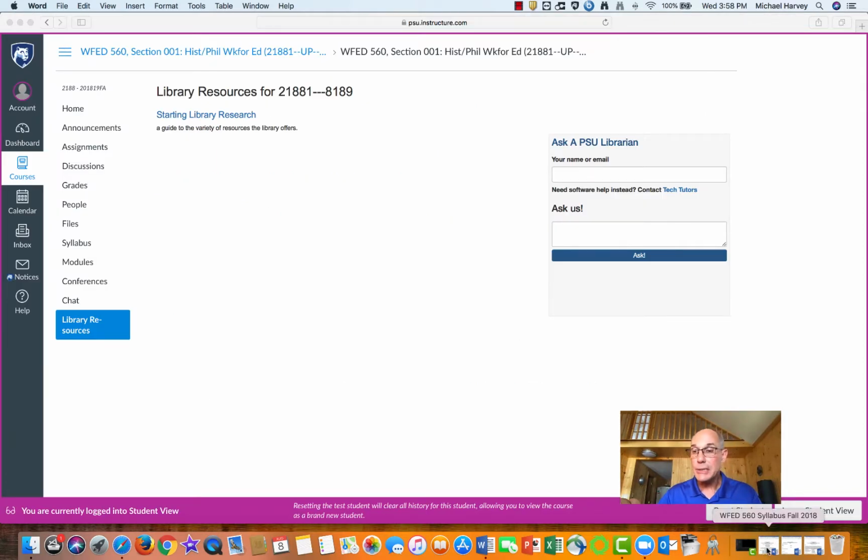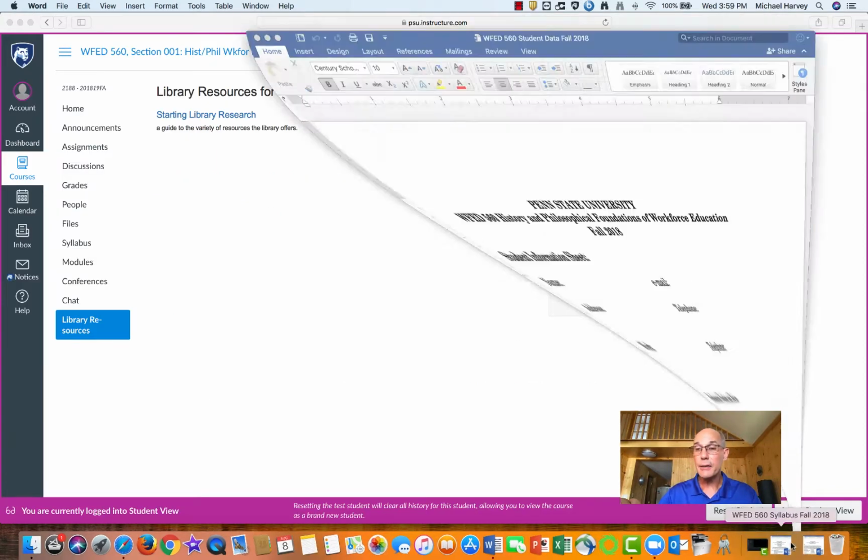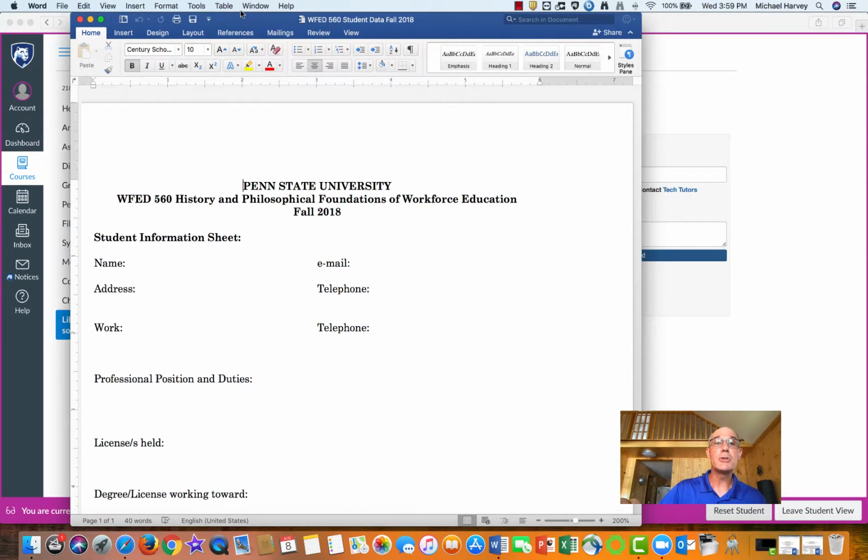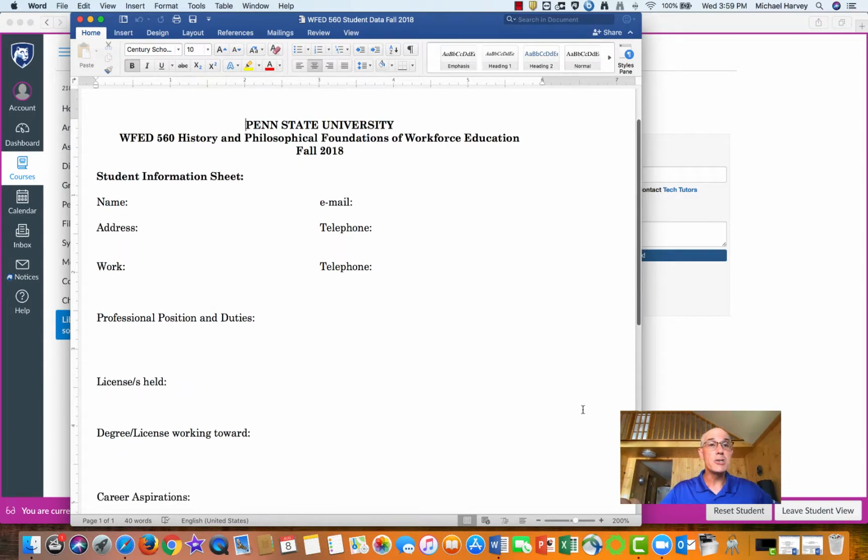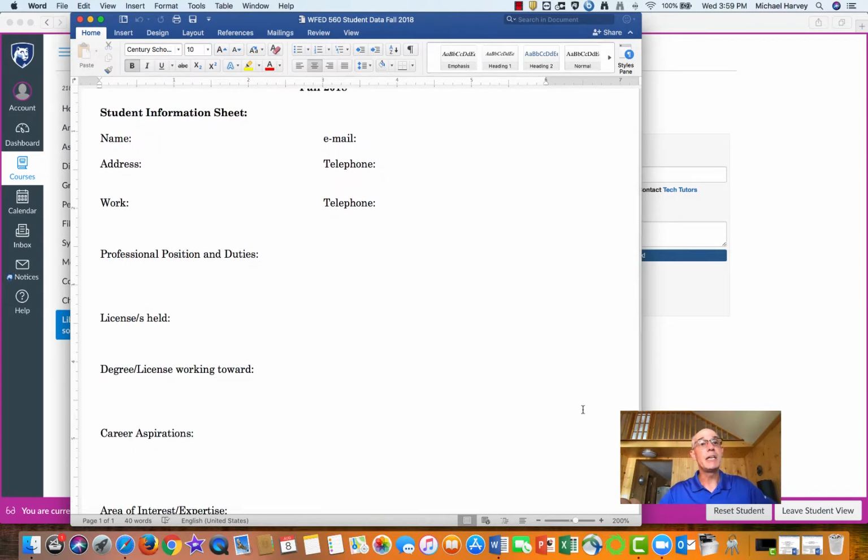Also want to talk with you a little bit about other things that are here. I'm interested in having students fill out the student data form. Basically, this is a student information sheet that allows me to find out a little bit more about you so that I have some background information in relationship to working with you in the course.